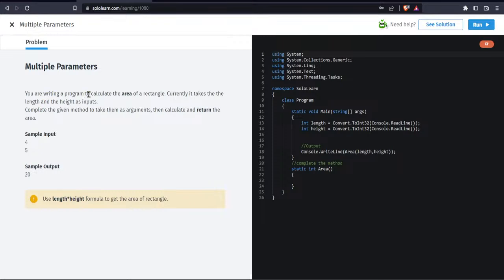You are writing a program to calculate the area of a rectangle. Currently it takes the length and the height as input. Complete the given method to take them as arguments, then calculate and return the area. So use the area formula, length multiply height, to get the area of a rectangle.